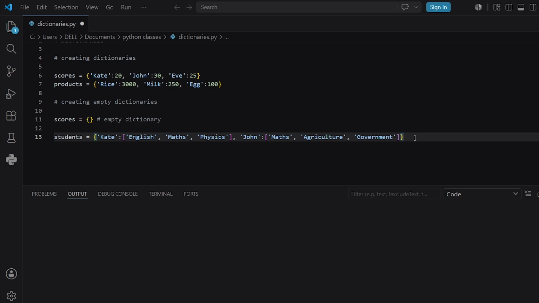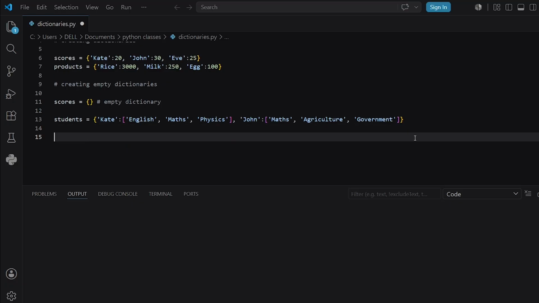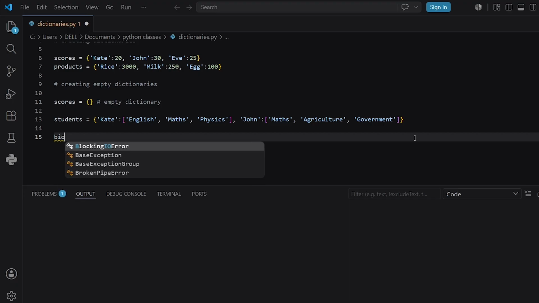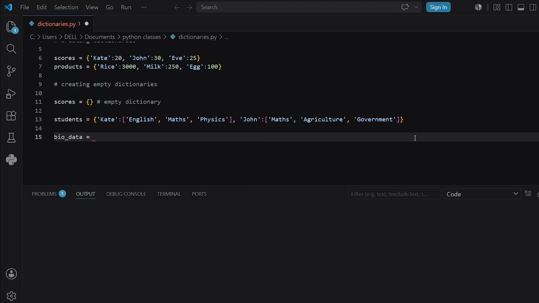Now, a dictionary can contain a dictionary. So you can have a nested dictionary, a dictionary containing other dictionaries. So I can as well have something like biodata. And here I'm going to have Steve. Here I'm going to have another dictionary. And for this dictionary, I'm going to have key value pairs. So I can have something like age 20. Then I'll put a comma. Here I'll have gender. Then I'll have male.